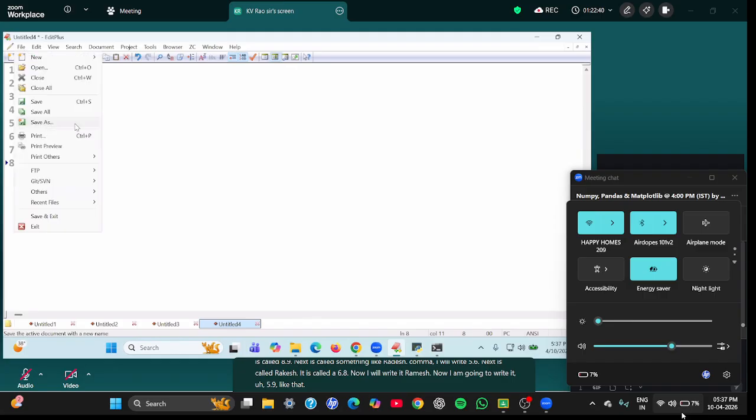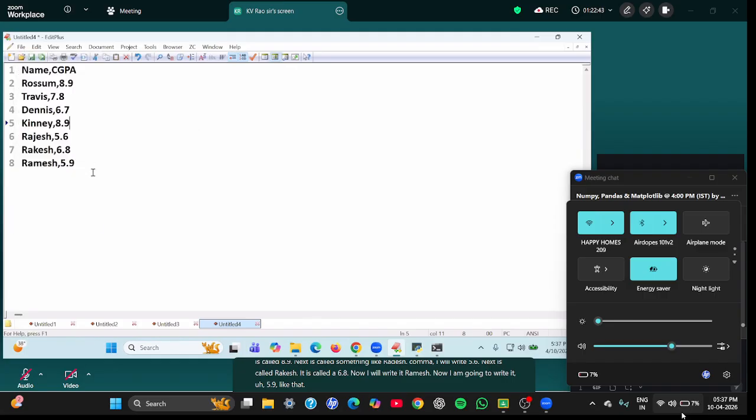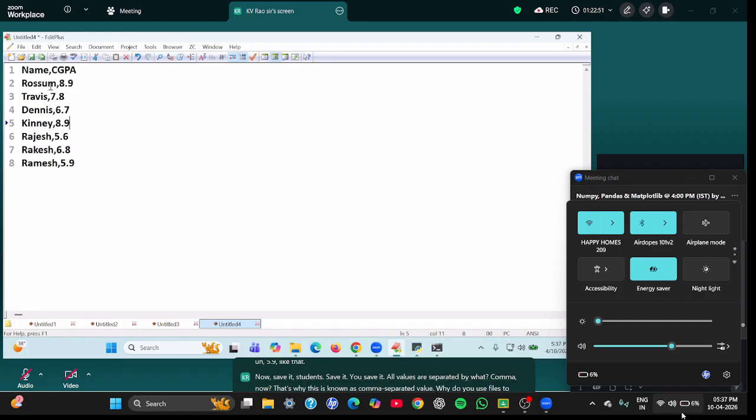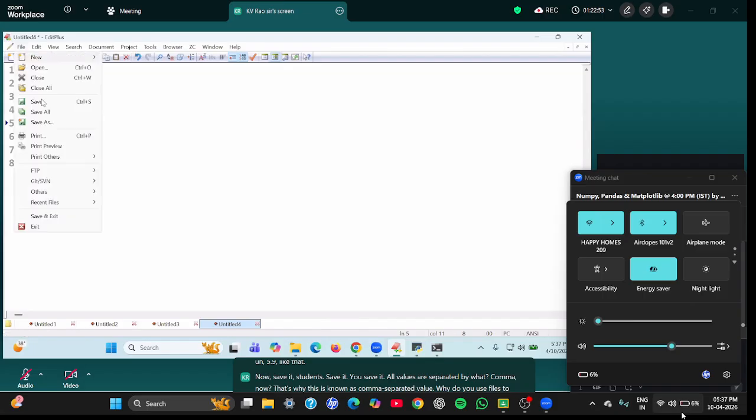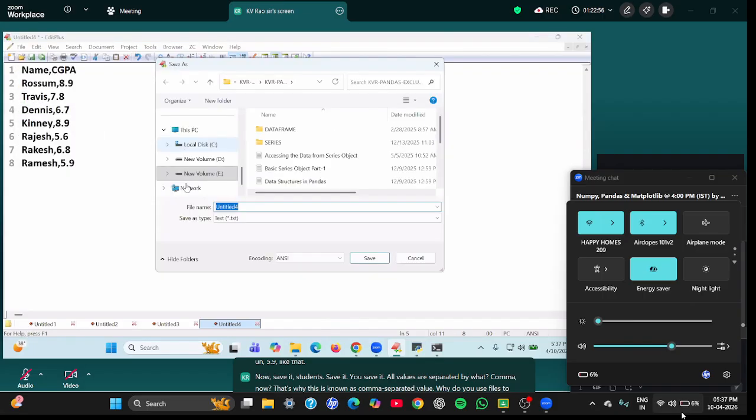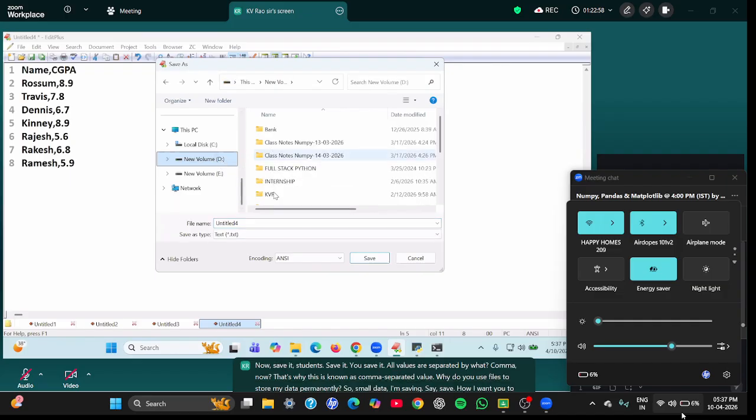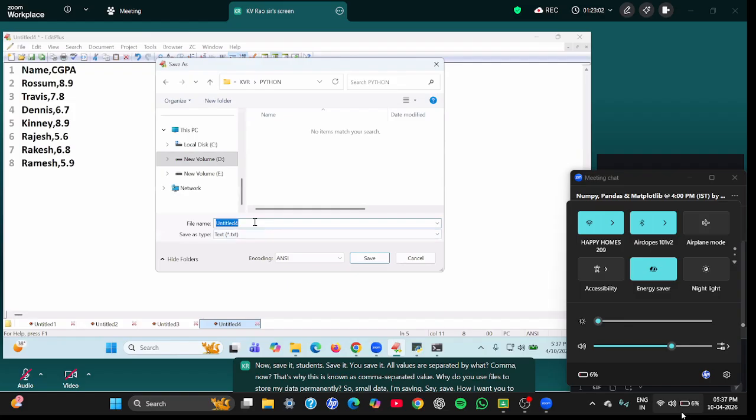You save it. All values are separated by what? Comma, right? That's why this is known as comma separated value. Why do you use files? To store my data permanently. So small data I am saving. Say save. How I want to save it? D colon, KVR, Python here. Some folder, wherever you like, I want to save it.